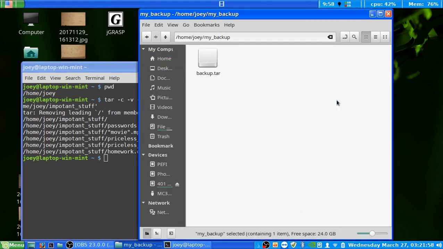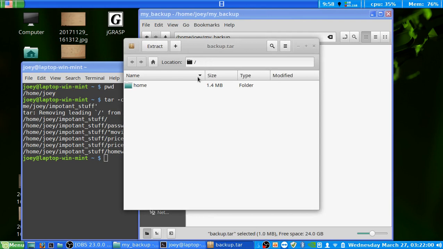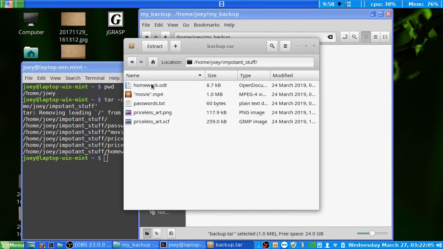So now if we go to the My Backup and we open up the tar file here, you'll see it has the home, Joey, important stuff, and there you go. So that's how you basically can back up. Now I can take this tar file and either put it on a flash drive or load it up to the cloud, something like Google Drive or OneDrive or Dropbox, and then I can store all my "important" files in the cloud or somewhere else.